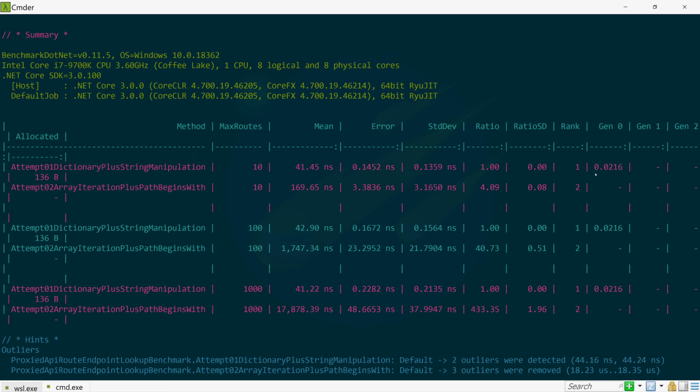Rank 1 and 2. And this is the memory part. This is what is added by that attribute that I added for my memory diagnoser. So we can see that the second version, even though it's slower, doesn't allocate any memory. So nothing is put on the garbage collector generation 0, 1 or 2. But in the other versions, some things are put in gen 0, 136 bytes. Not a lot, but some memory.